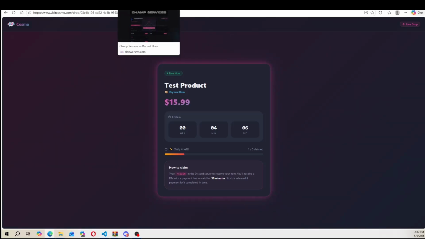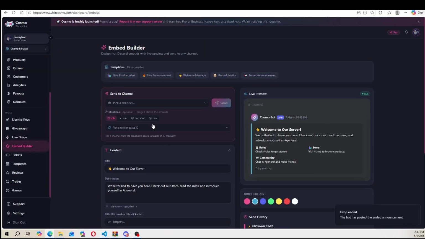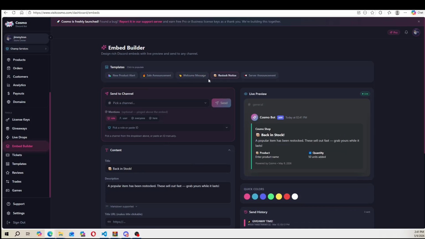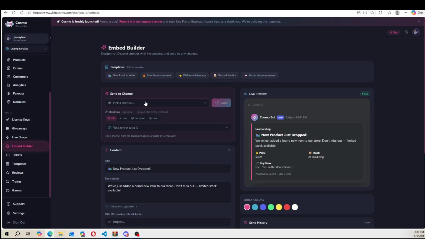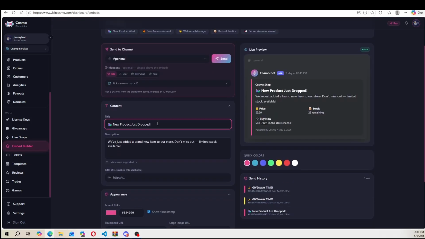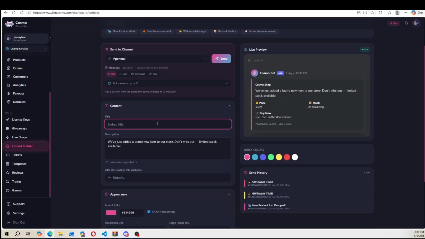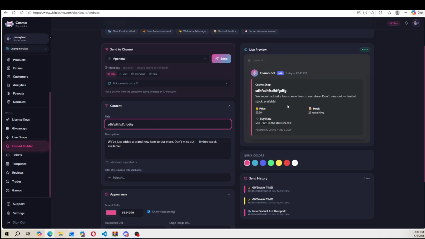It's very intuitive. I have an Embed Builder, which is so good. I spent so much time building this. We have a bunch of already preset templates. All you have to do is select what server you want it to be in. You can add custom mentions, and everything is completely a live preview. So you can type whatever, you're going to see exactly how it's going to look in the server.